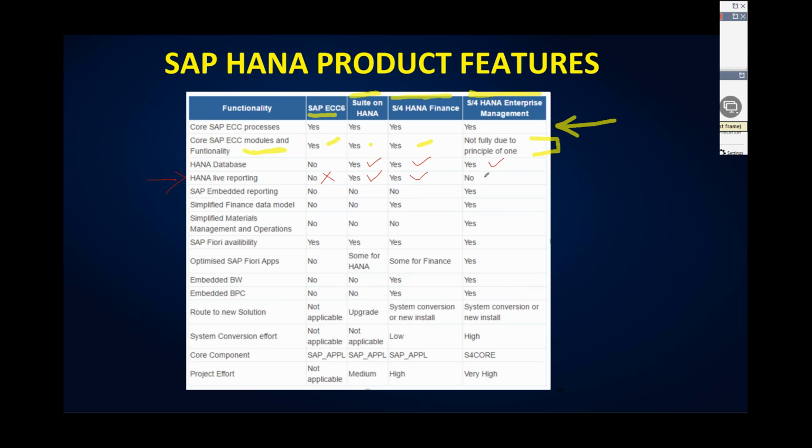S4 Finance also has a HANA Live. S4 HANA Enterprise Management doesn't have a HANA Live, although the same kind of capabilities we can achieve by data modeling. By doing data modeling, we can achieve the same kind of functionality, but SAP doesn't provide reports in HANA Live. SAP has around 1,000 or 1,200 automatically created views provided under the HANA Live, to bring the ECC data. But for S/4HANA database, we can do our own data modeling, but not HANA Live.